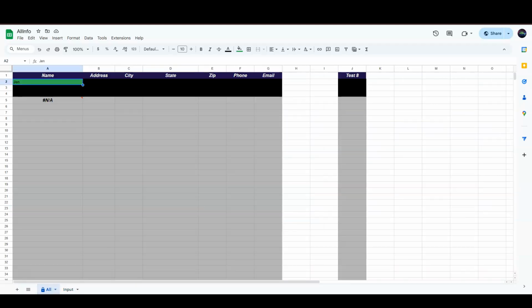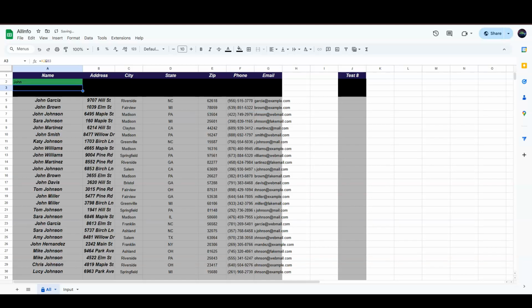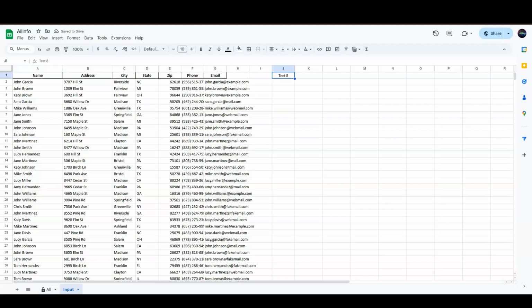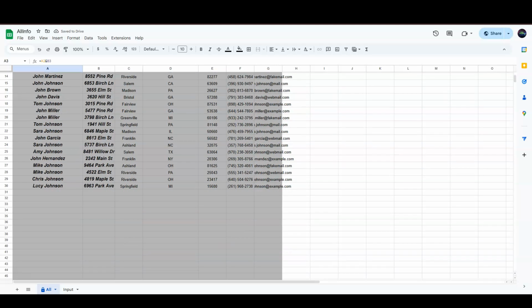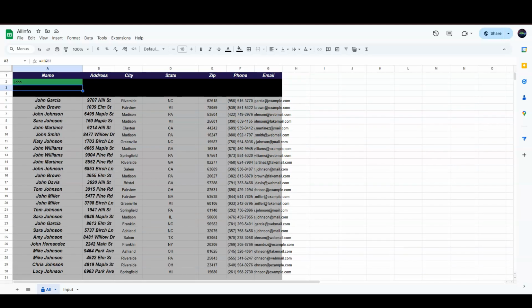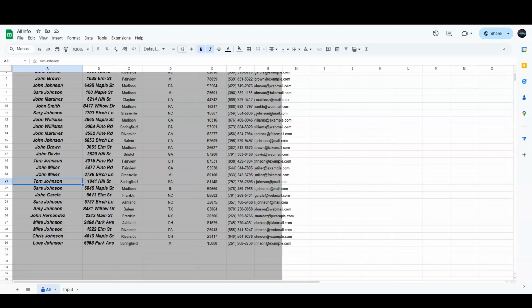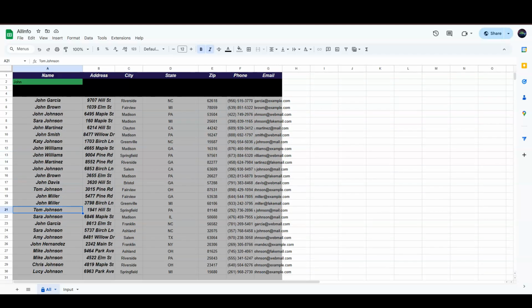So in here, I'm going to put in John. For some reason it left that test 8 there, we'll take that out. And it'll bring up every name that has John in it. It doesn't even matter, like Tom Johnson, because John is in the name. It brings up every name with John in it and it'll automatically create your list.